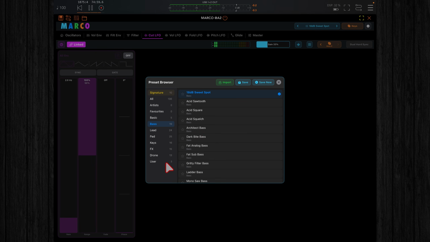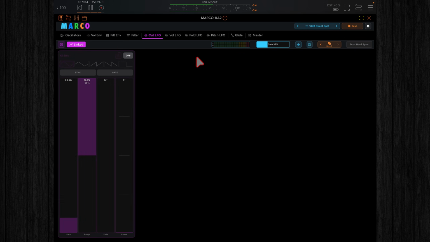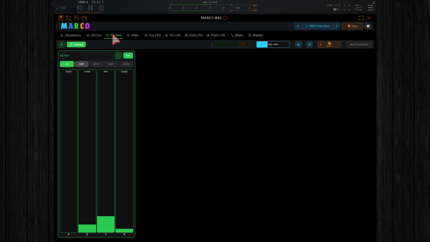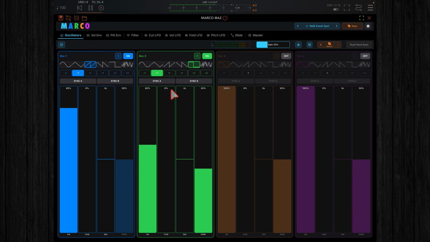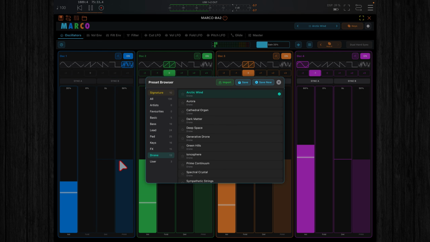Yeah, before I forget, I'm going to run a drone. So now this is important. If you pick a drone, it will start immediately because it's a drone. And this is because if you go to your volume envelope, it will be switched on, not your filter envelope, sorry, your volume envelope will be on for the drone. So I'm going to turn the volume down for the synth and choose Arctic Wind, and I'll bring it back up.